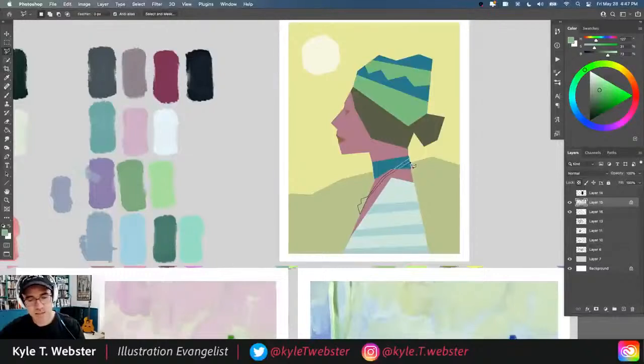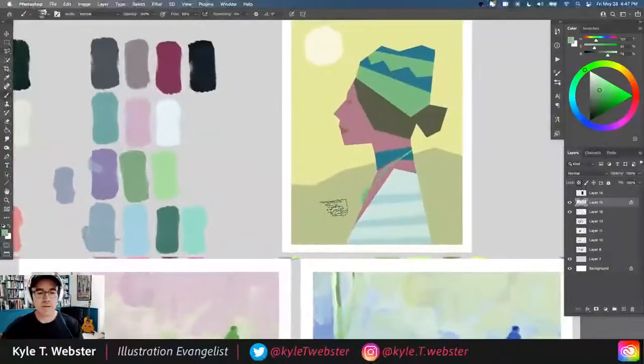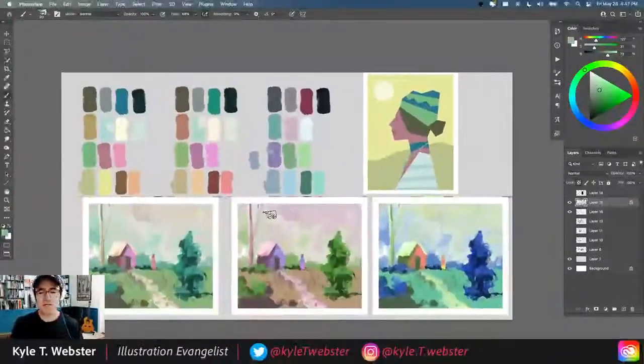And that's okay, because this little trick works for me. This way of mixing color and then coming up with a palette really works for me, and it helps me to get to where I need to be.